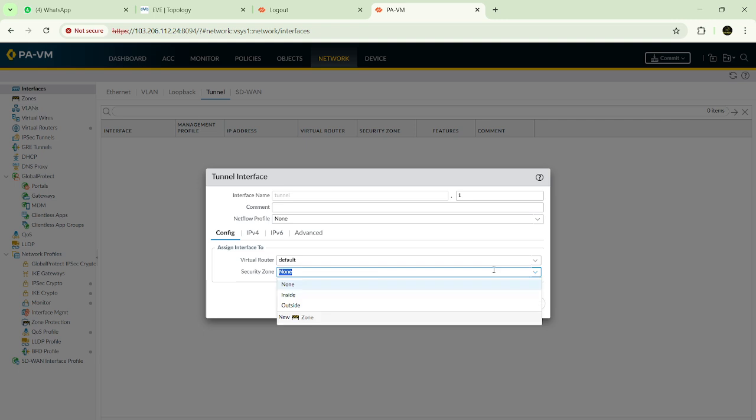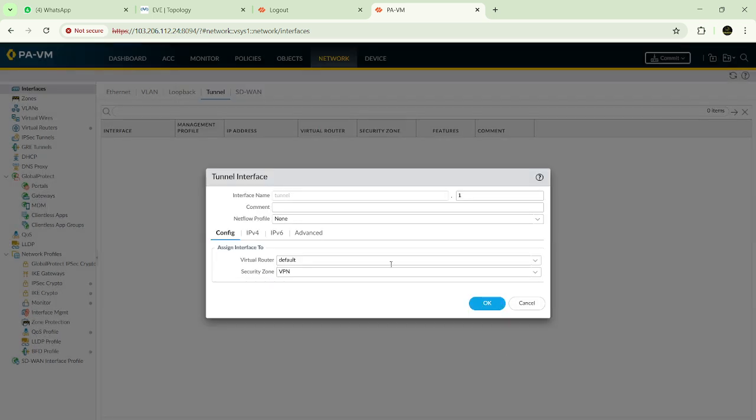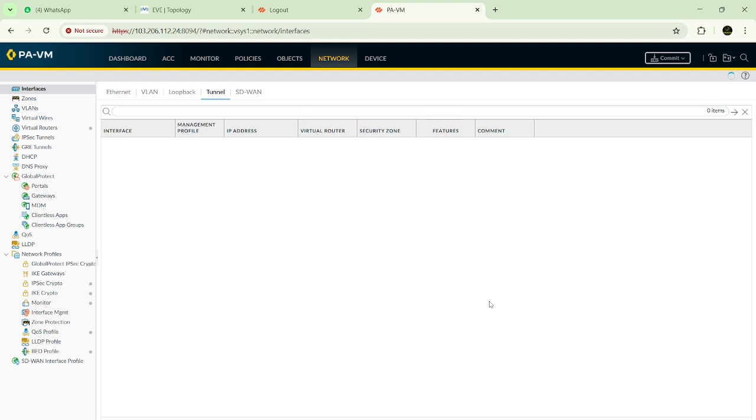And you can just create one zone, which is called VPN zone. Click on OK and just go with the management profile, allow ping. Tunnel interface is created, right?